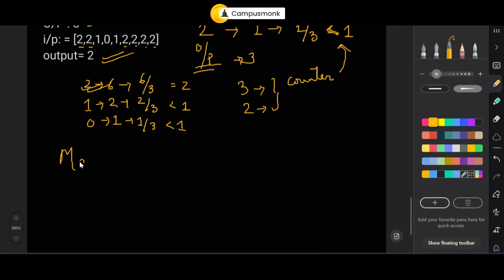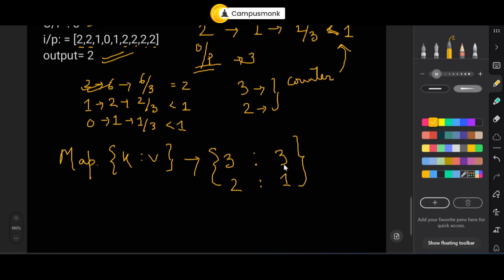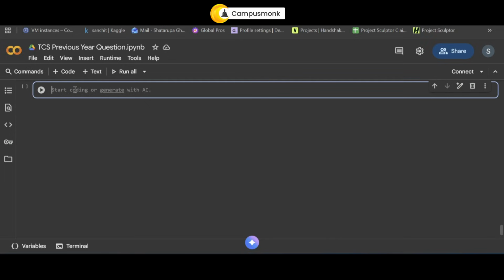You can actually have a map which will have the key-value pair, right? So that means you can just store your key as 3 and how many times it has occurred as the value, right? And then do the n by 3 operation on each. And whatever value will be greater than or equal to 1, you're going to print that key. Okay, not the value, you'll print the key. Got it? So now let's just go to Colab and try coding this.